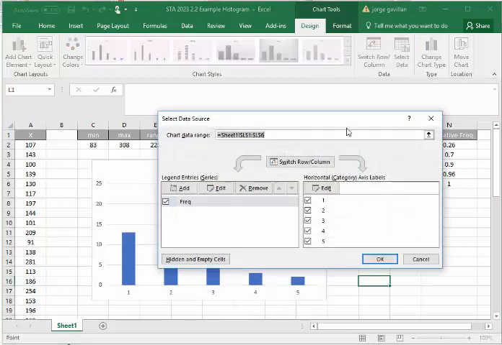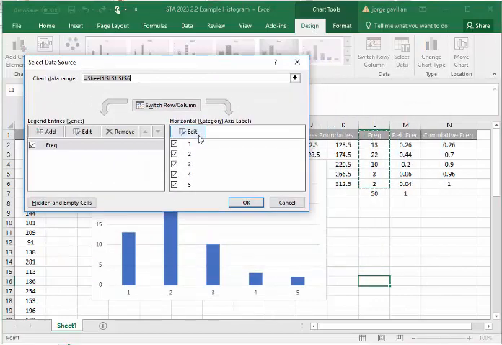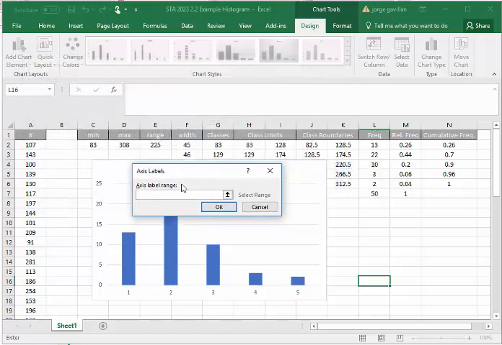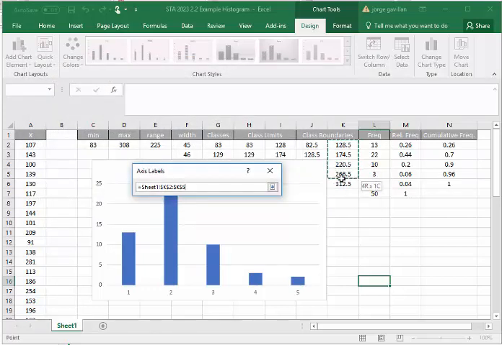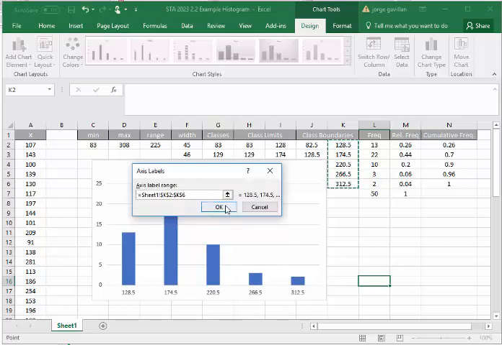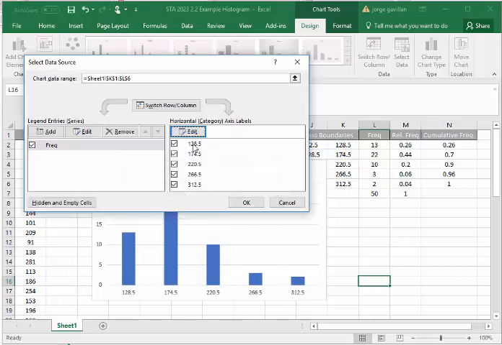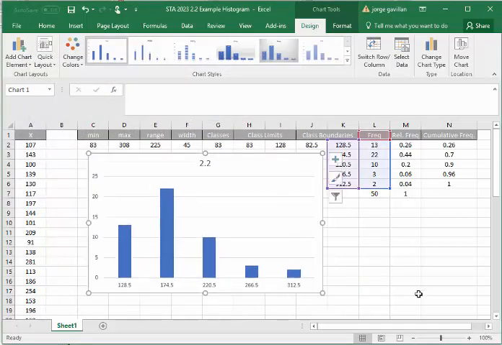So if I click on this, notice how I have an option of saying horizontal. I can switch the row and the column. I don't want to switch the row and the column. What I want to do is I want to change the horizontal from 1, 2, 3, 4, 5 to these values right here. So if I click on edit, it's going to give me this little box, and I can simply just highlight them. Once I do that, I click OK. You see how now it changed from 1, 2, 3, 4, 5 to the values that I want. Click OK again, and now I'm good there.